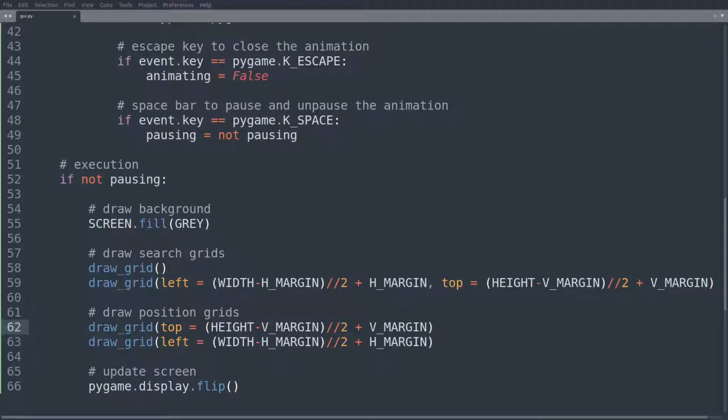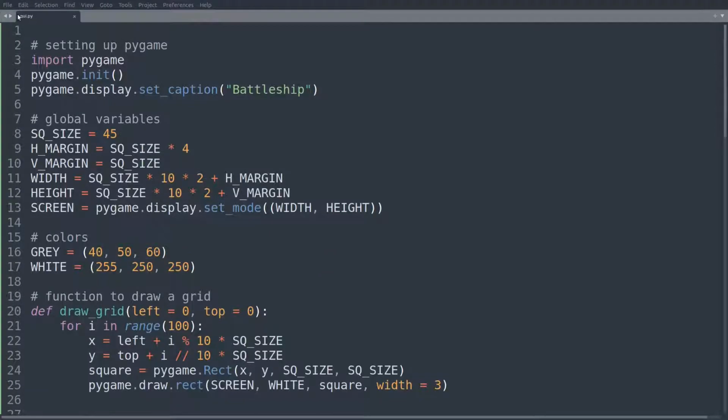To create these ships, we now have to create a ship class. Along with the ship class, we'll also have a class for the players and then the entire game. And I think it's good to store all of that in a separate file. Because this is really just the GUI, I call this GUI. This is just the graphical user interface. It's just all of the graphical aspects of the game.